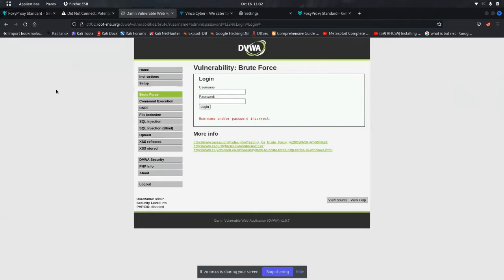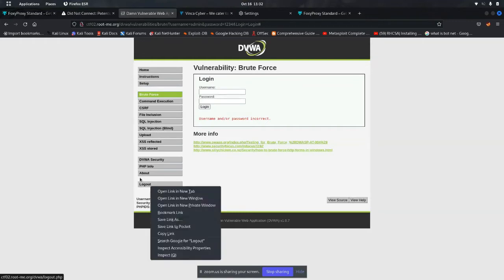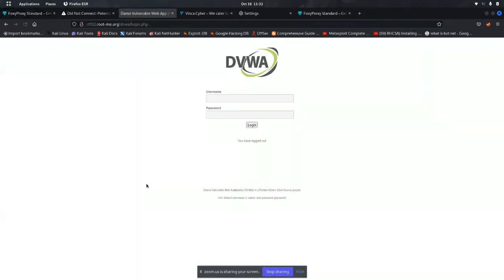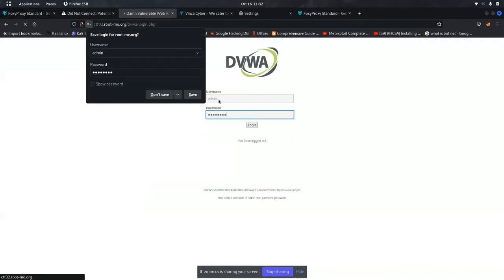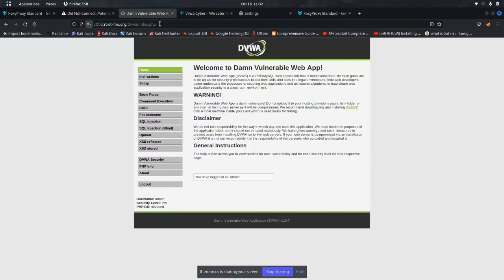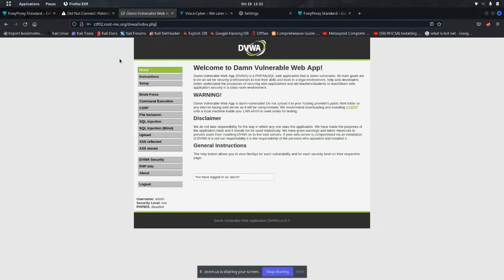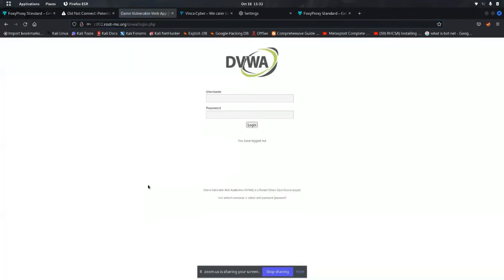So how is it done? Let me show you again for the POST method. Admin, and the password is passwd. So I log in, but that will not show in the URL tab. How does it pass from the browser to the server?